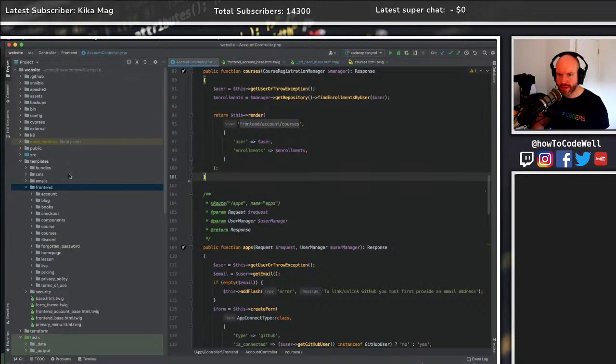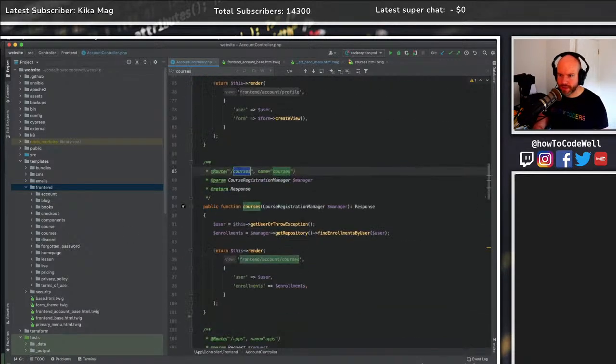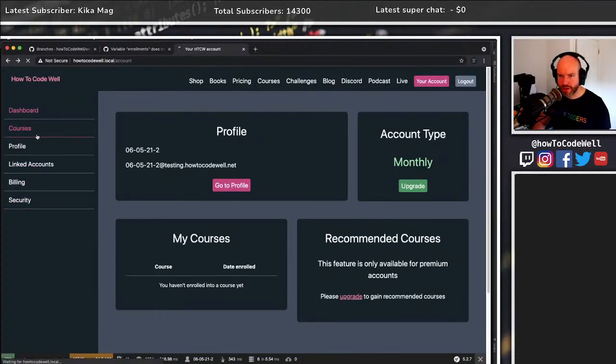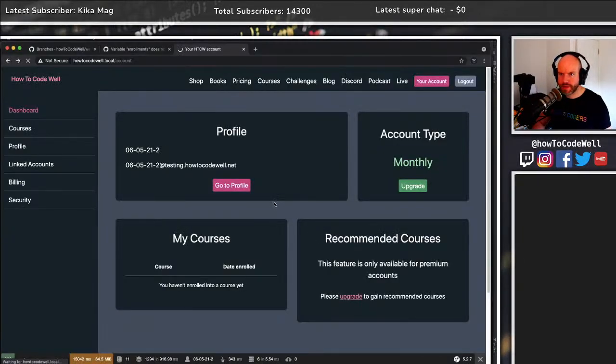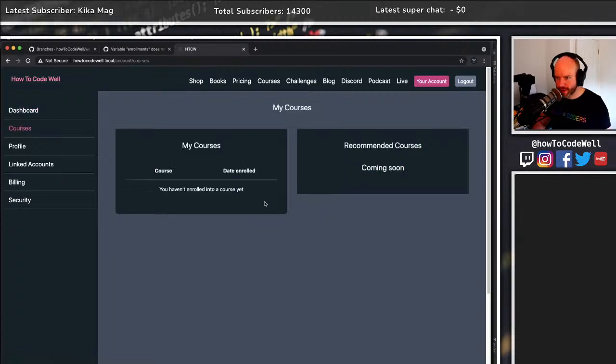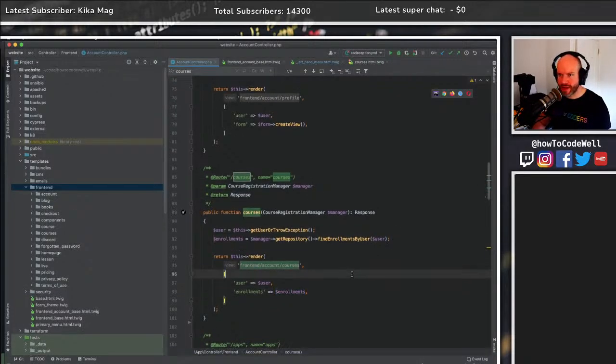And I also want to make sure that when we go to the courses page, see, we pass in enrollments at this point here. So this should work. So let's go over to courses here. And enrollments should be empty because we don't have any enrollments. That's correct. You haven't enrolled in any course. So that was the fix. It was just a simple removal for that method.